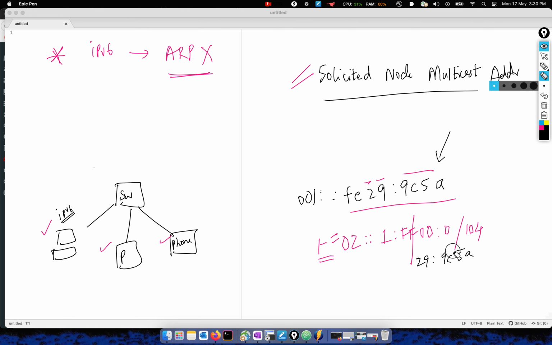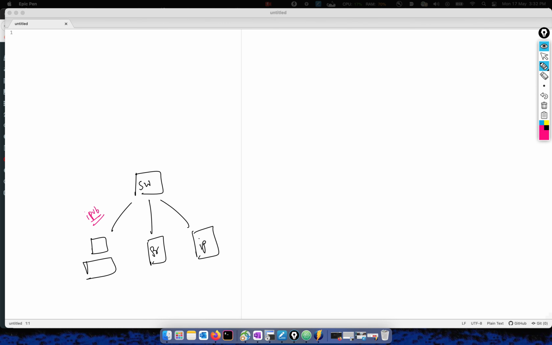Give me 1 second. My pen is hanging for some reason. Alright, so I couldn't get rid of that, so I just erased everything.